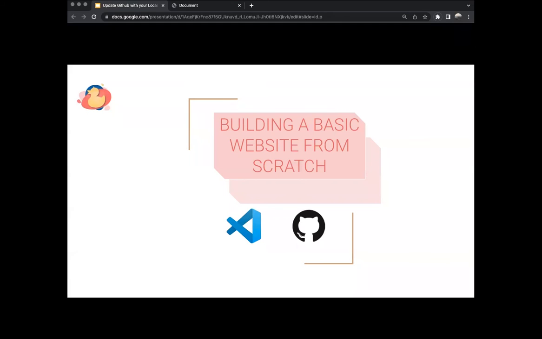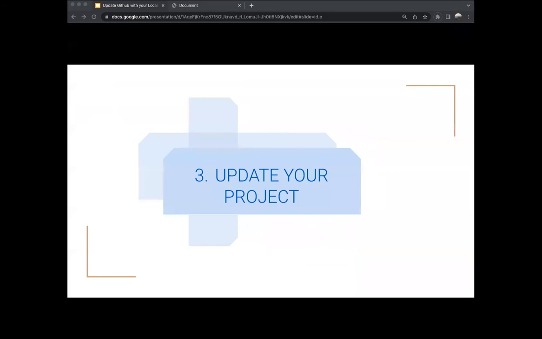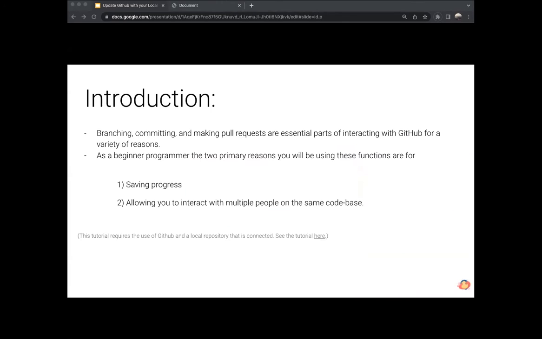Hey everybody, this is the Building a Basic Website from Scratch tutorial, and this is part 3 of 4, updating your project. So today we're going to be working with GitHub a little bit.